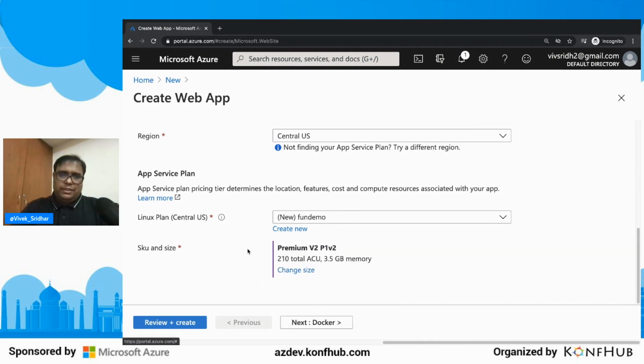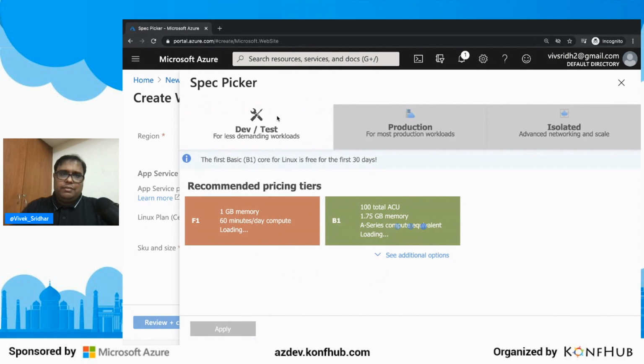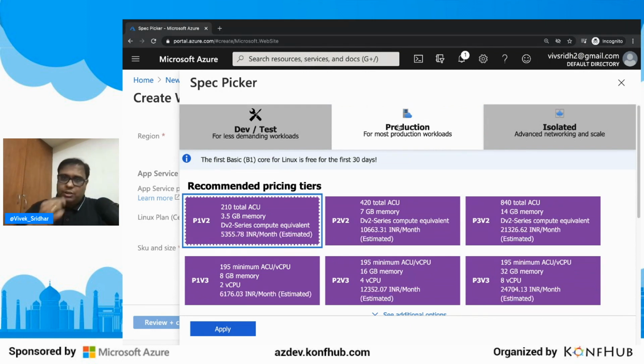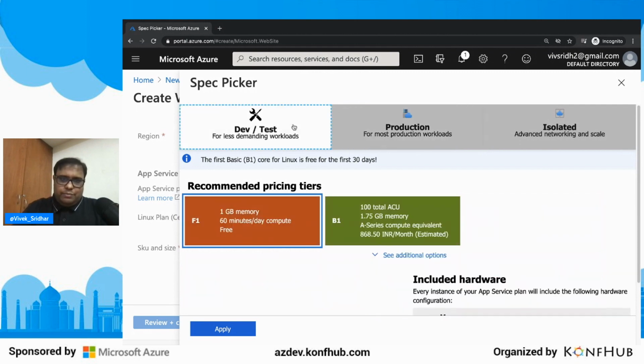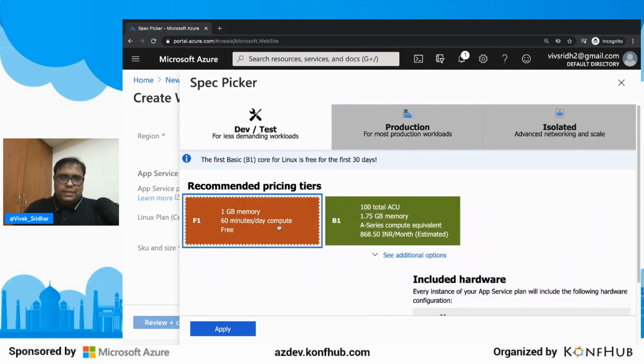I'll just name that and change the size of the plan from our test dev environment perspective. I'll just select these things. If you put it on the production and other things, the monitoring and other things will kick off. So if you want to see production, let's see what are the things which is available. There is various pricing tier. I just don't want to go there, and I'll just say 1 GB memory, 60 minutes free.